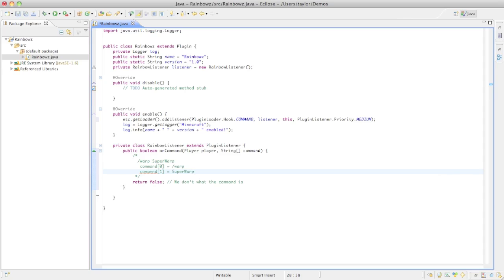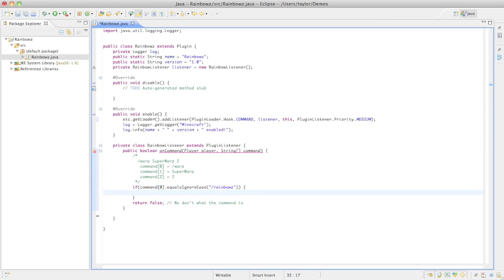Say that they typed in command super warp 2. Command at 2 would equal 2. That's pretty much it. So if we want to see if command at 0 dot equals ignore case slash Rainbowz, then we've got it. That means that they have typed in command Rainbowz. It could be followed by tons of crazy stuff after that, but they did type in our command first thing. Equals ignore case is going to ignore capitalization, so that if they type slash Rainbowz with crazy capitals, we'll still get that.